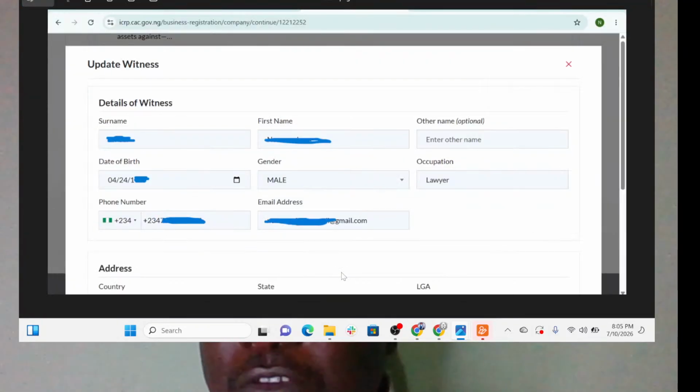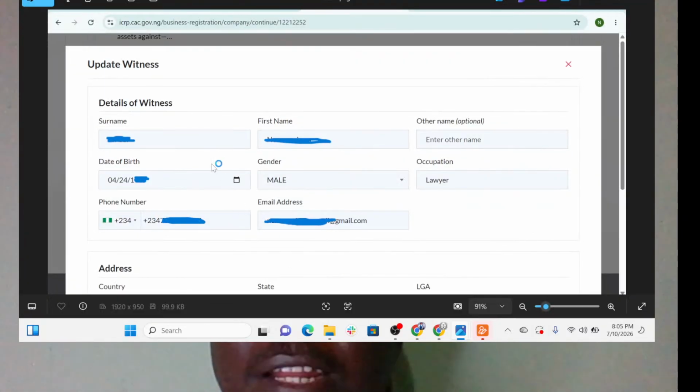The witness must not be a director. The witness must not be a secretary of that company. It should be a neutral third party, an independent third party. So you enter the person's details: surname, first name, other name, then date of birth, occupation, email, phone number, just the person's biodata. That is what you will enter under the witness.